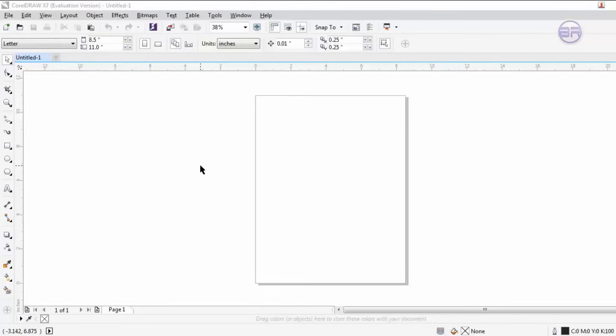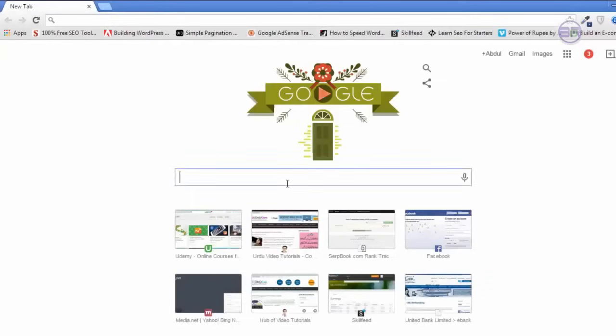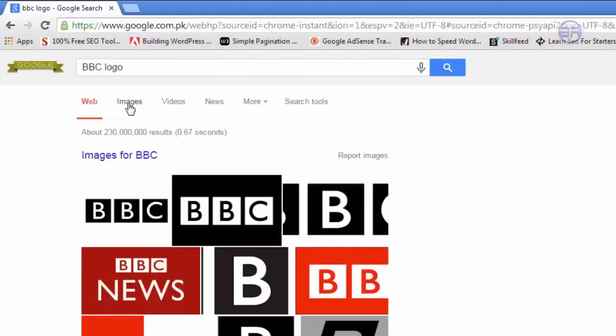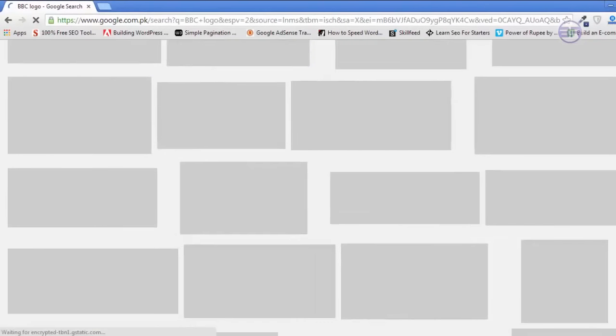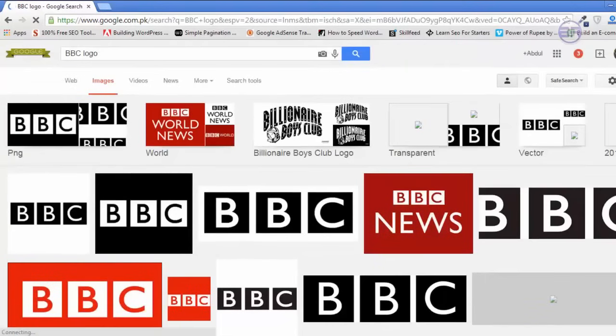So let's start with a very basic logo like BBC. If you go to Google and write BBC logo, you will see this kind of logo. Very simple, very easy. You can create this kind of logo in CorelDRAW very easily, and we will create this. I will create it in front of you.